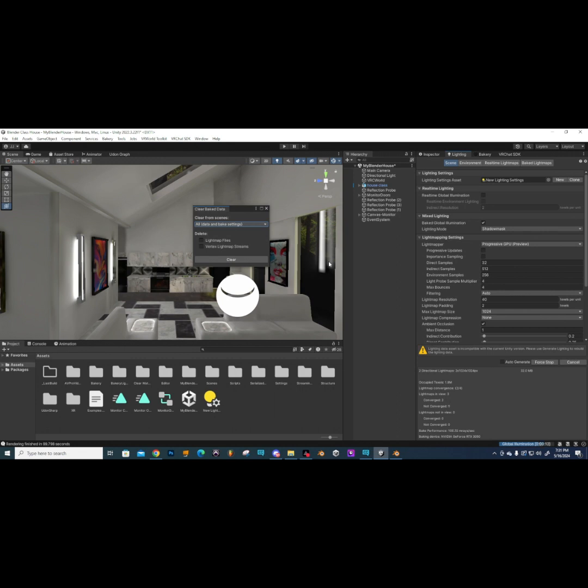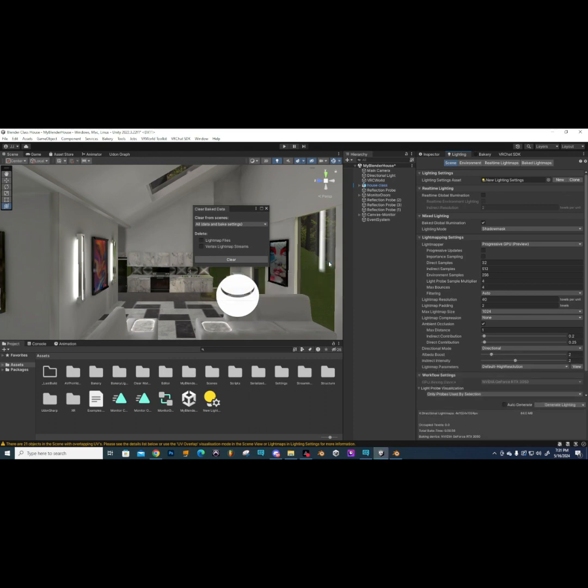Now they do have another asset called the Bakery. I think it's some Bakery rendering engine that shows you what it's supposed to look like before you bake it, or something like that. I haven't messed with that one yet, though. I've never messed with that one. I might test it out.